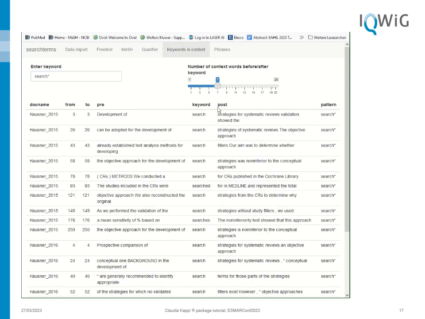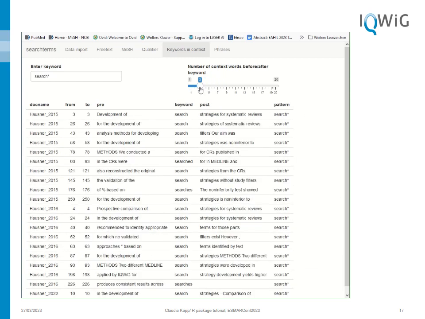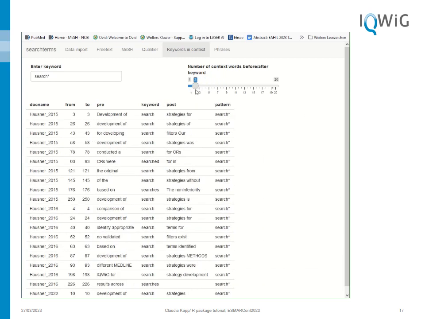This is possible in the tab Keywords in Context. Just type in the term that you are interested in. The resulting table lists all the occurrences of the term in its original context. You have the option to customize the window of words around the term of interest. It is also possible to truncate terms. So in this example, the term search with an asterisk will find all occurrences of search and its plural searches.